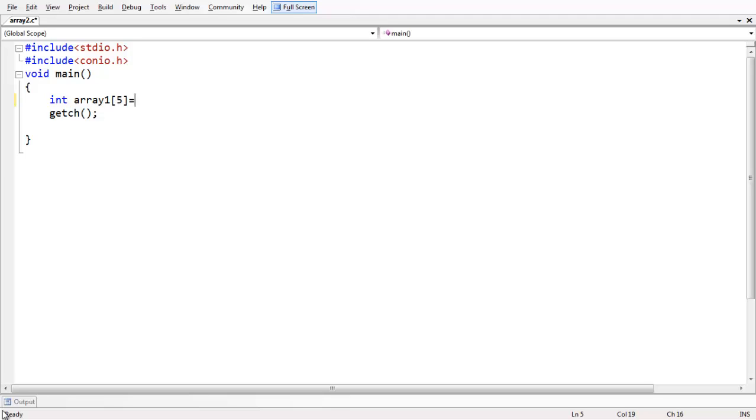So in the previous example, we have initialized the array using a for loop. Here there is another way of initializing an array, which is something like this. So if you say something like this, it literally means that you are initializing all the elements in the array with the value 0.